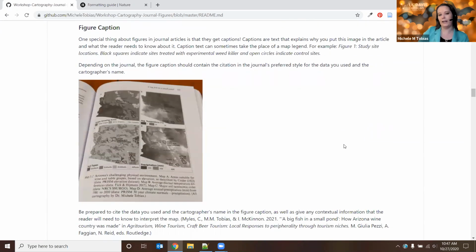The other fun thing that's a little different about making maps for journal and book figures is you get a caption. The captions are awesome because it means a lot of times you can avoid things like having to put a legend, which takes space in your map, and you don't want to give up space in your map because it's already small enough. So for example, if I have a figure that says, Figure 1, study site locations, black squares indicate sites treated with an experimental weed killer, open circles indicate control sites. That's my legend, and I don't have to put anything on the map because it's in text. So use your figure caption to help explain your map.